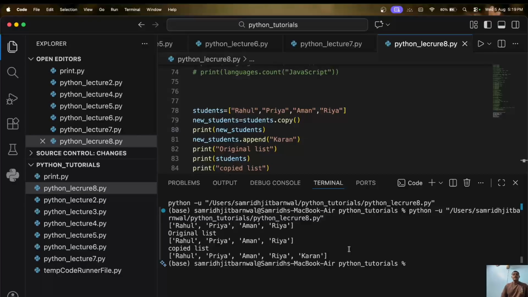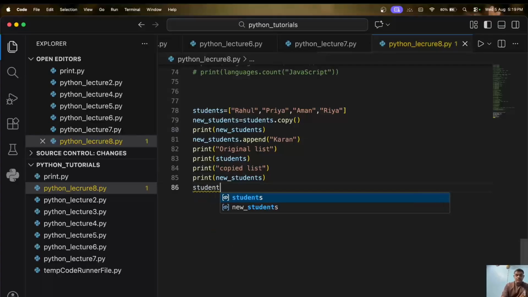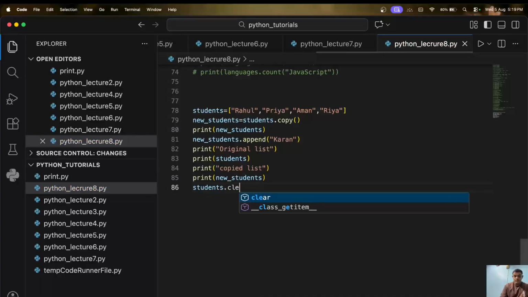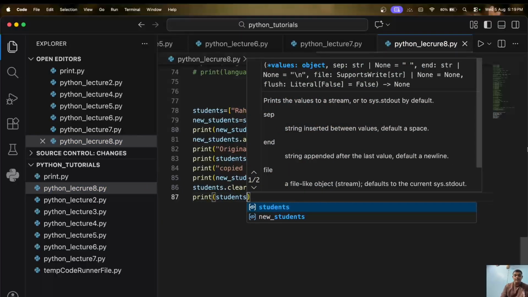Now imagine that the academic session is over. The teacher wants to remove all students before creating the list for the next class. Should we remove each student one by one? No. Python provides the clear method. Let's do it using this example only. So students dot clear. Now if I print students, let's see what happens.